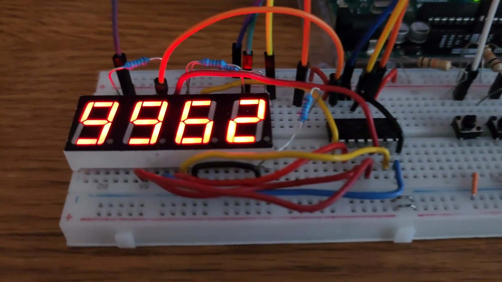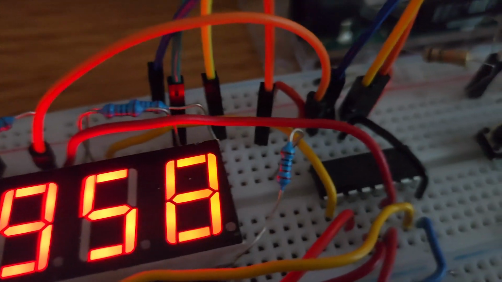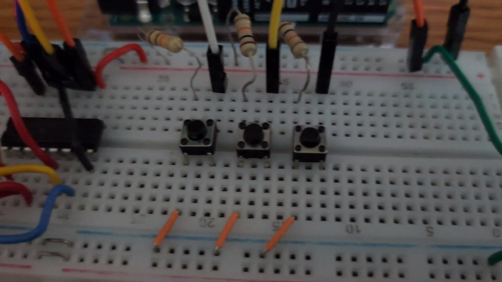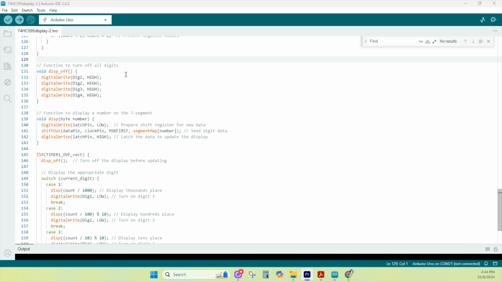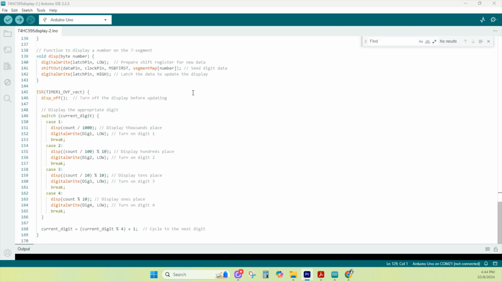We're multiplexing with timer 1, so we should mention that the timer 1 overflow interrupt ISR is triggered periodically, and that's to control the digit that's being displayed. And each time the interrupt occurs, the disp off or display off function turns off all the digits, and then the display function, or disp function, turns on the next digit and displays the corresponding value. Now this process repeats really fast and it cycles through all four digits, and it creates that effect of a full four-digit display despite only lighting up one digit at a time.